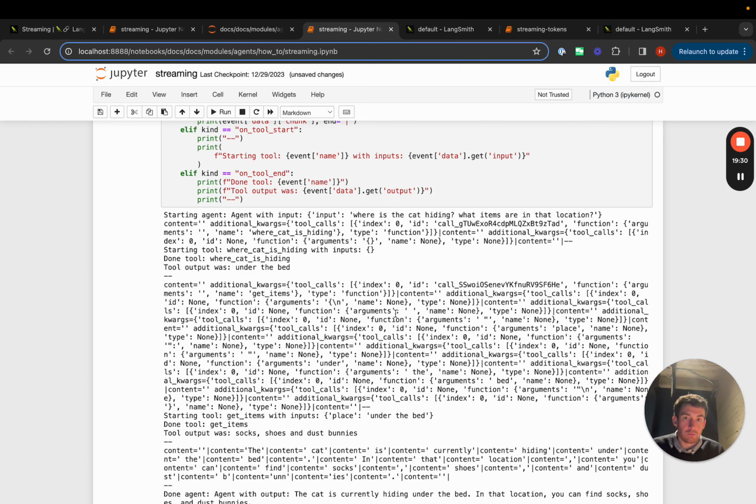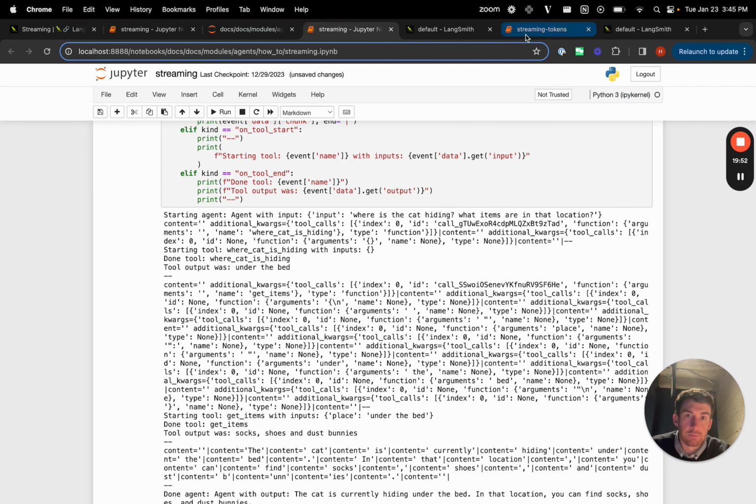That covers streaming with Agent Executor. There's one more thing I want to go over, which is streaming with LangGraph. LangGraph is a package that we introduced that makes it really easy to create agent runtimes as graphs and or state machines, essentially the same thing. Because LangGraph is built on top of LangChain and is runnable at the end of the day, it has this exact same interface.